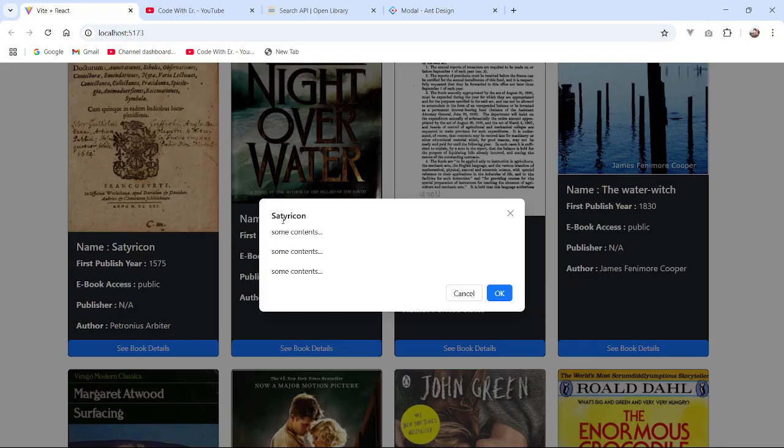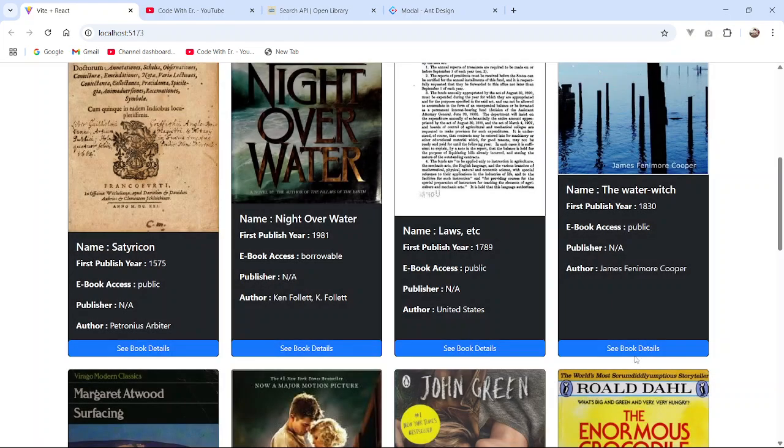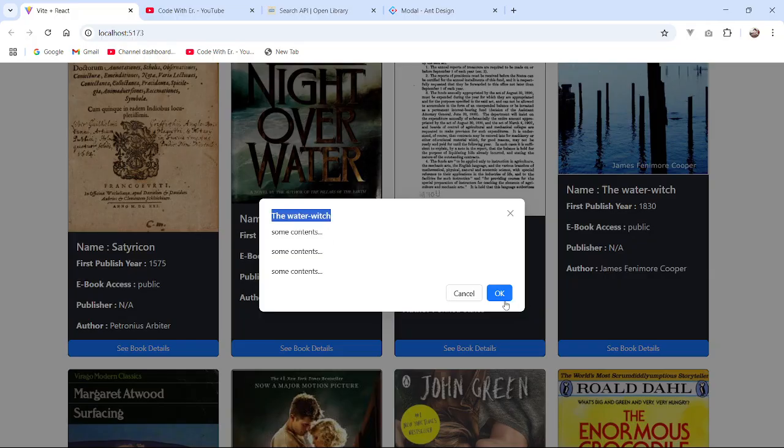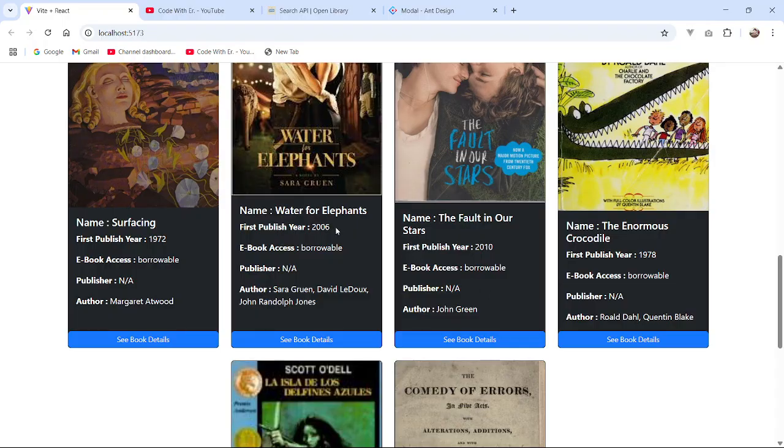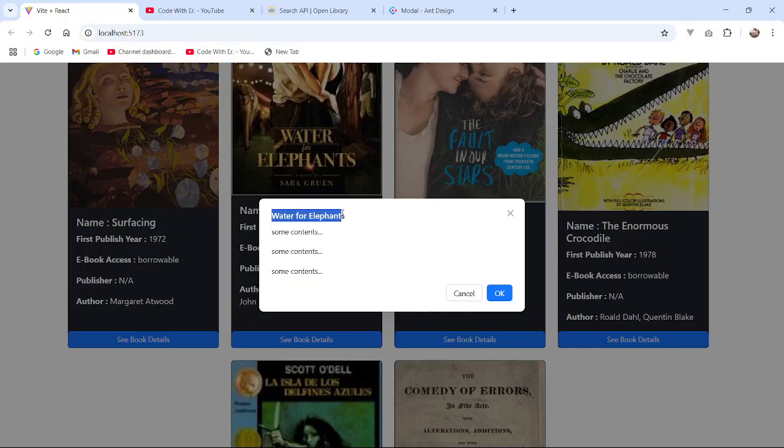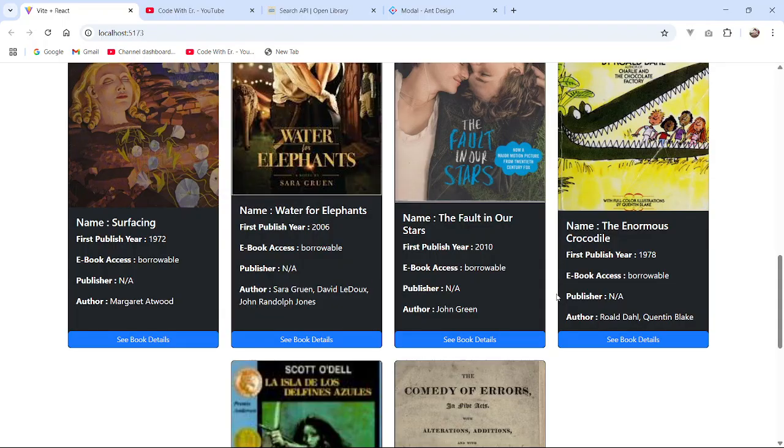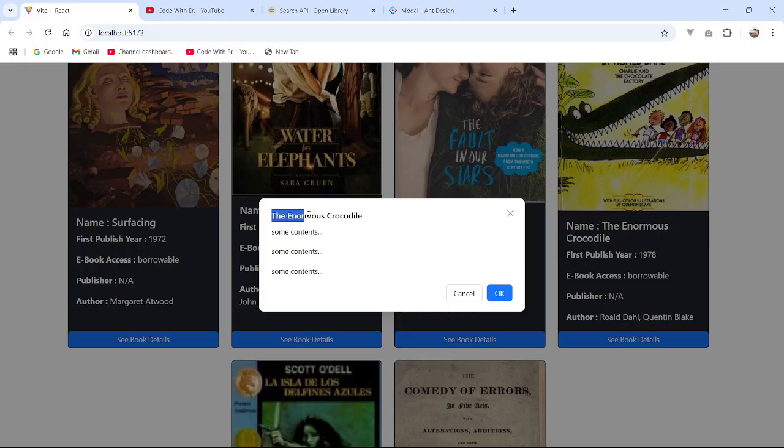See, boom guys, we can see here the title is now here. The modal title is now dynamic. Click OK. The Water Which, click OK. And see here, Water for Elephants, see book details. You can see the title is now dynamic, Water for Elephants, click OK. The Enormous Crocodile, see book details. You can see the title of this modal is now dynamic, The Enormous Crocodile, click OK.